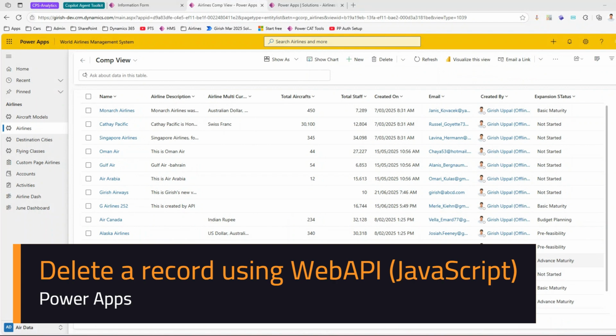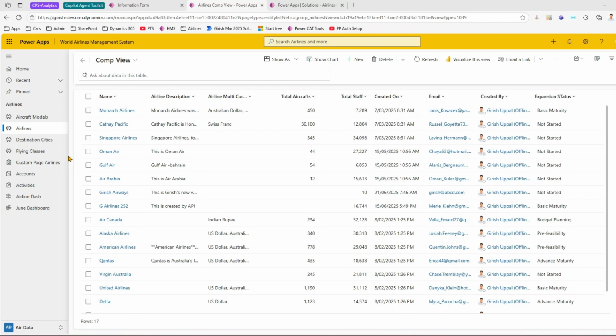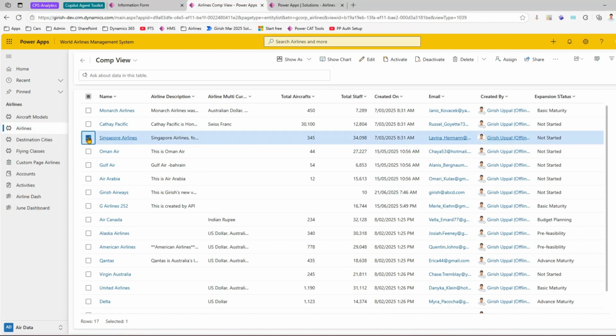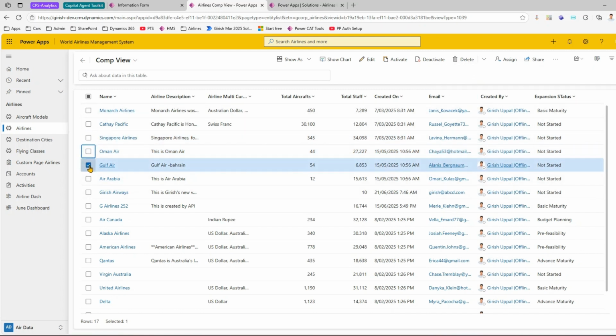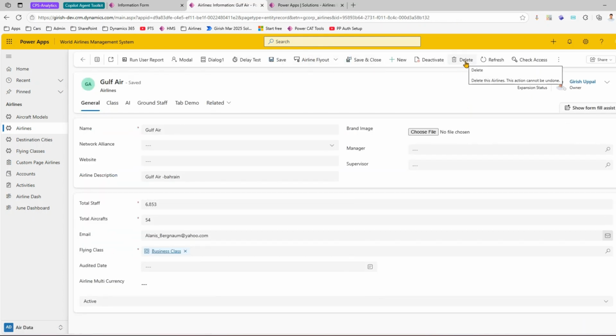In this video, I'll show you how to delete a record using Web API in a model driven app. Just to give you some context, if you would like to delete a record, you first need to select an item and then click on delete. You can select multiple items at once and then click on delete, or you can navigate inside a record and then perform a delete operation.